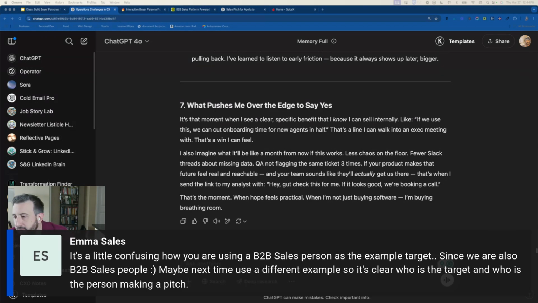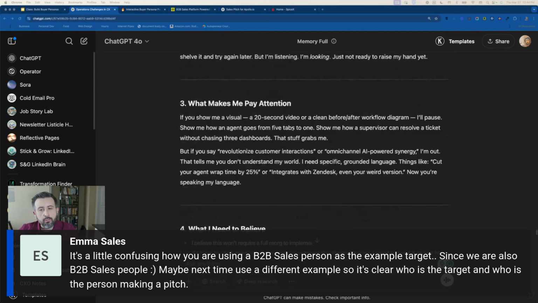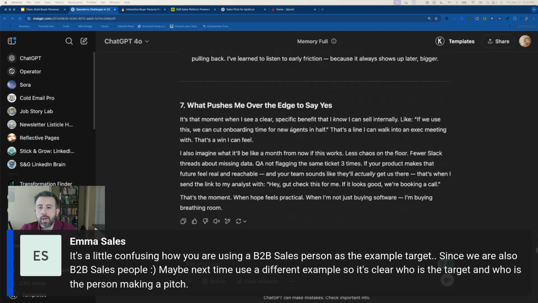Emma says, it's a little confusing how you're using a B2B salesperson as the example target, since we're also B2B salespeople. Maybe next time use a different example so it's clear who the target is and who the person is making a pitch. So hopefully that was covered here. This is a very different persona. This is somebody who's not in B2B sales, but I take your point, Emma. I think that's good feedback.